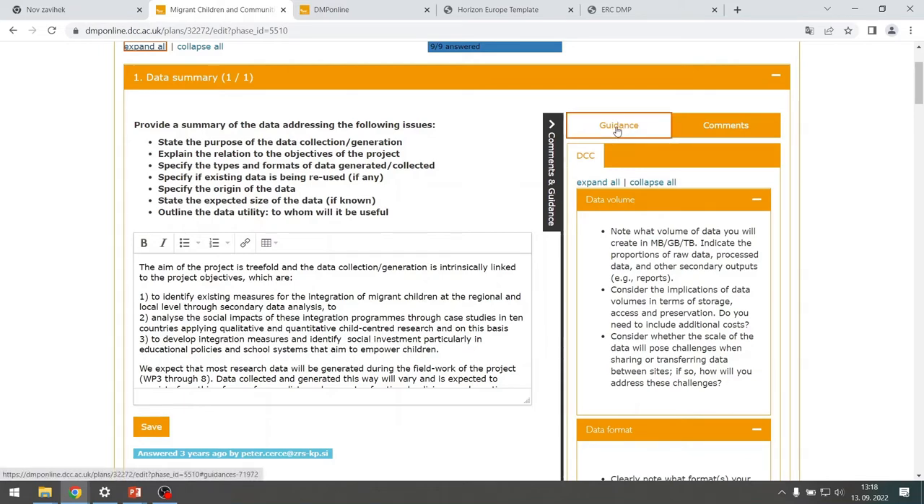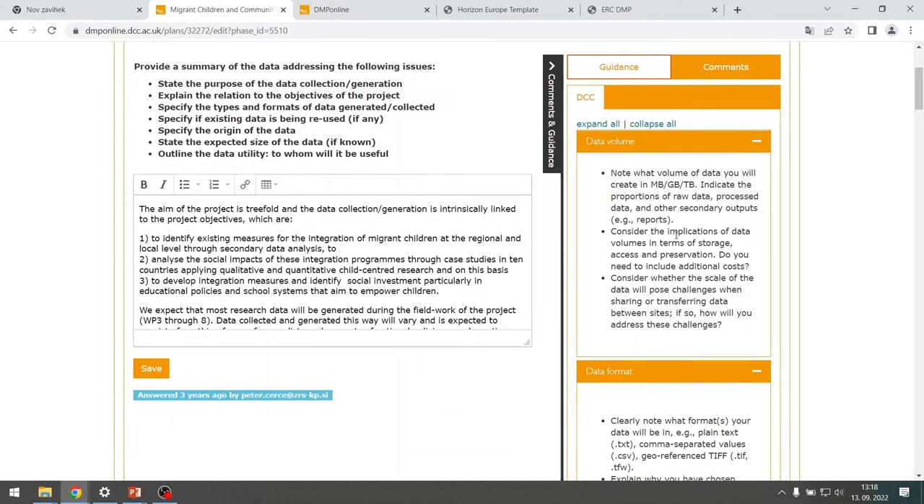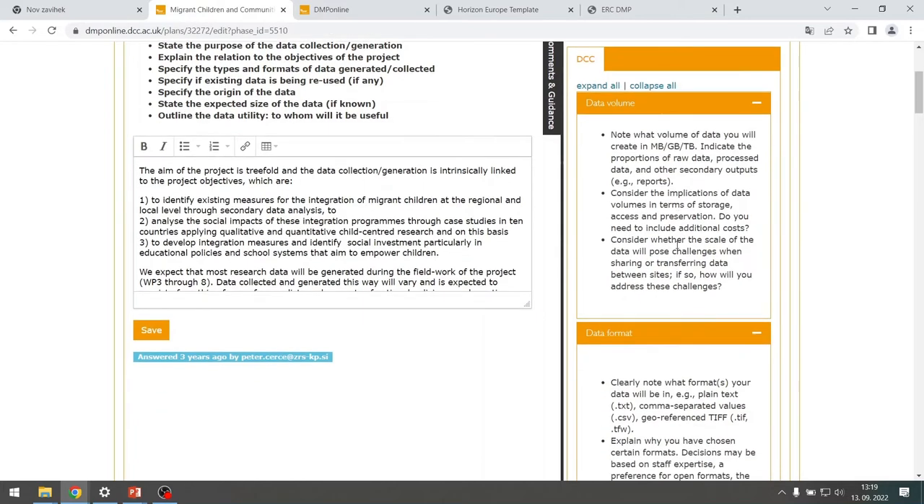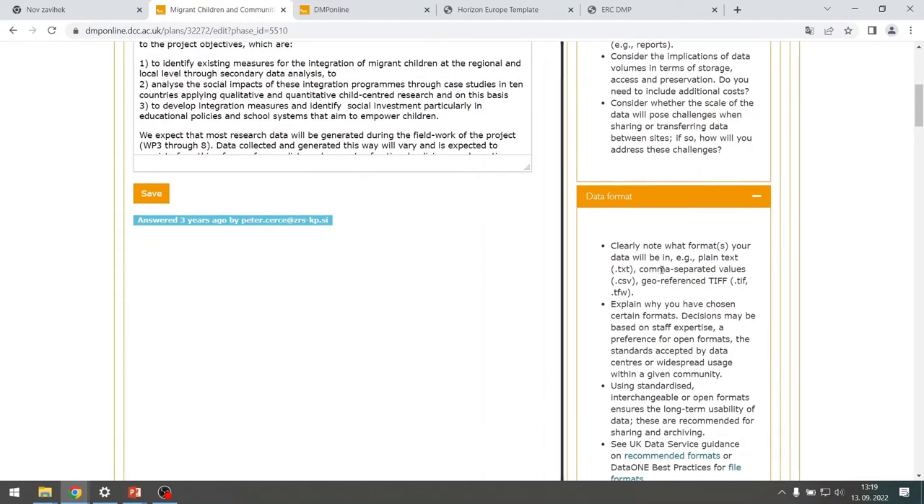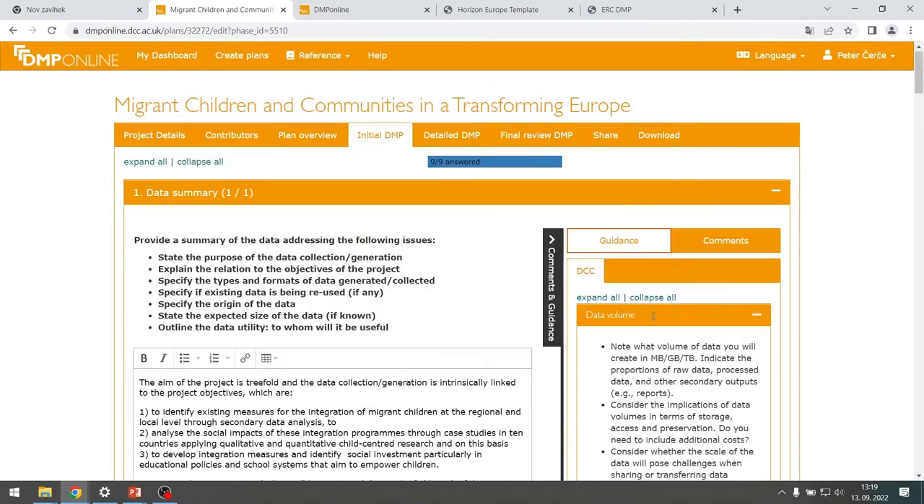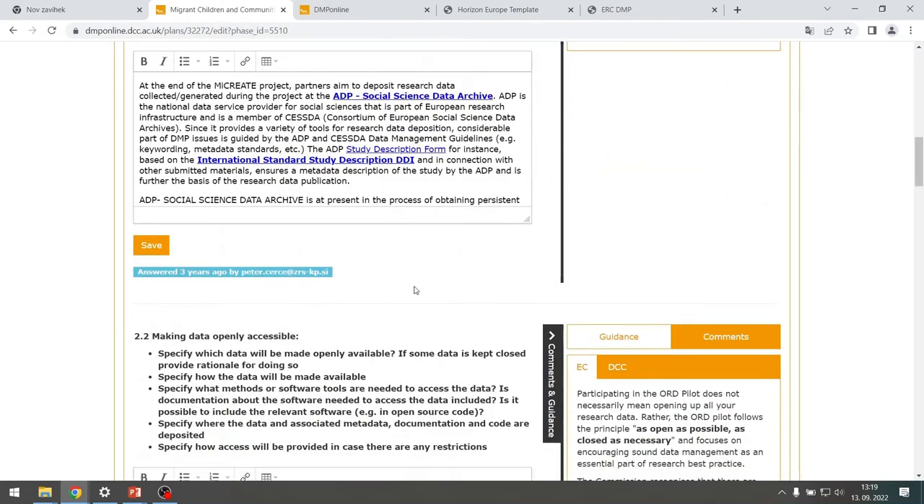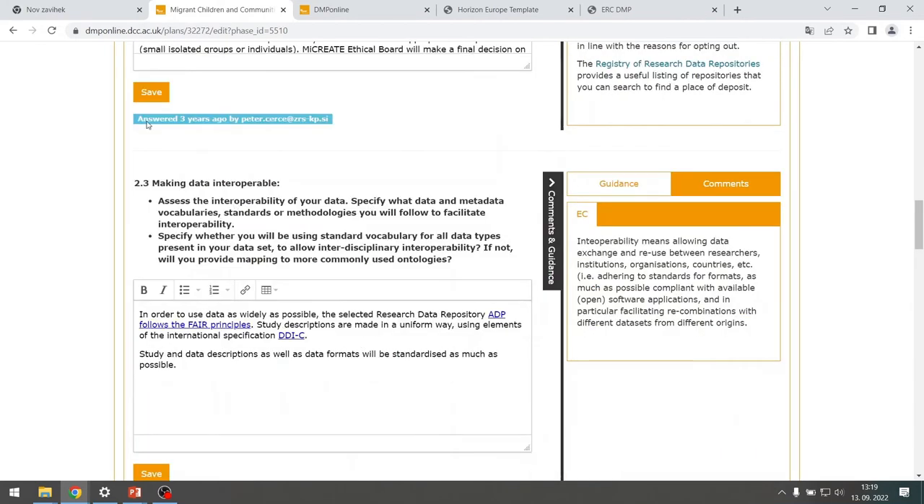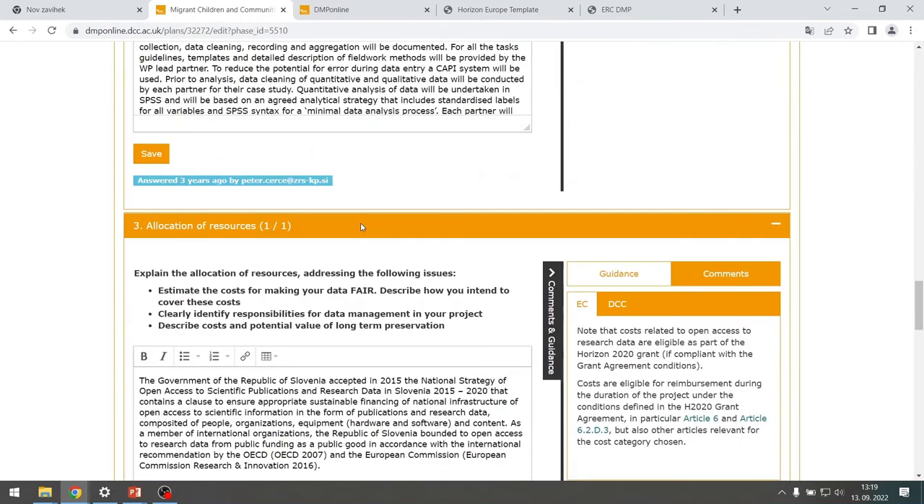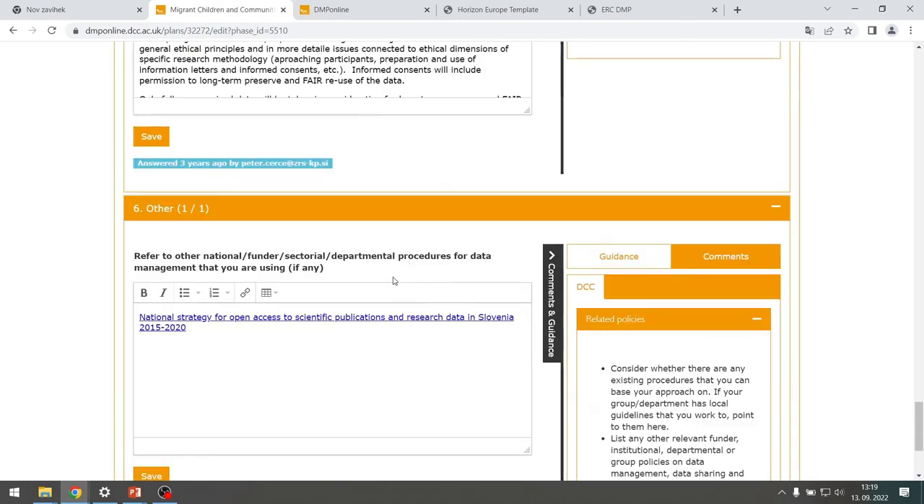Then at one side you have the guidance about all the questions that you have to answer: volume, implications, things like that. Data format, something that Anna was talking about before, which format will you be using? So it's guiding you through all the phases. And one other thing, you have the comments, so all the collaborators within the data management plan can comment, you can discuss issues, you can work things out within that. And this goes on. You always get who was the last person that edited certain issues, questions, topics within the data management plan.